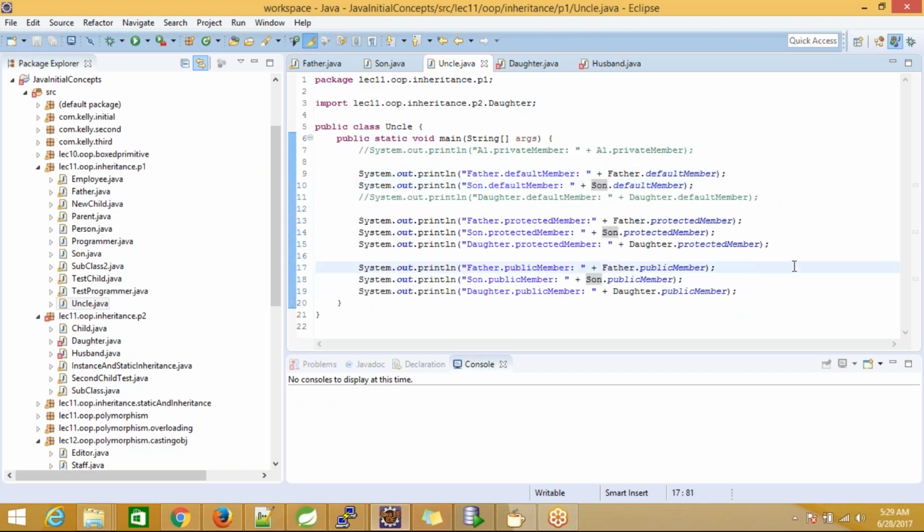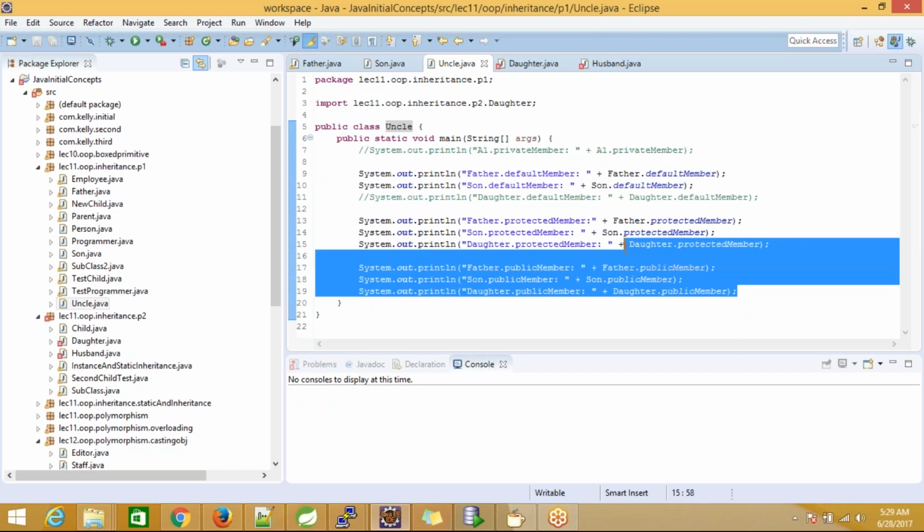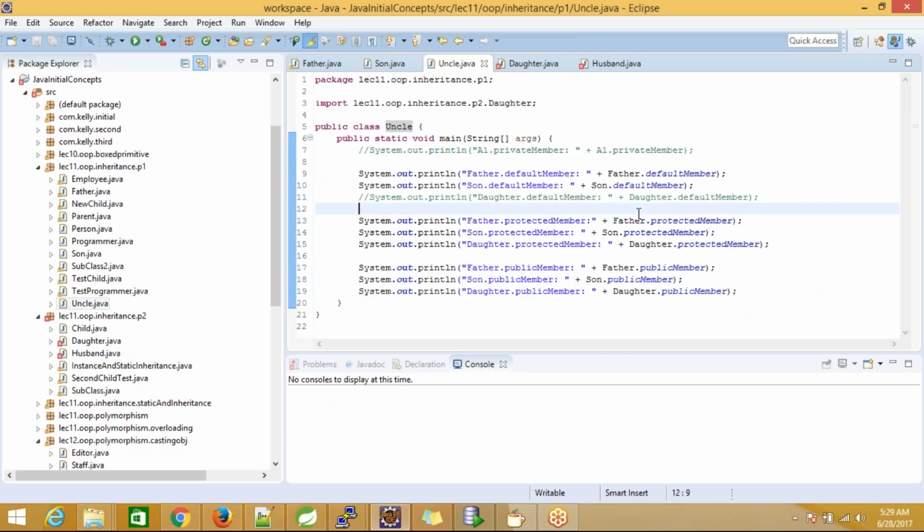Now have a look at one more thing over here, the daughter class. The important thing over here is that daughter class again inherits protected and public members from the father class. So the uncle class can access the protected and public members, but private, of course, it cannot access. But default member is also not available.